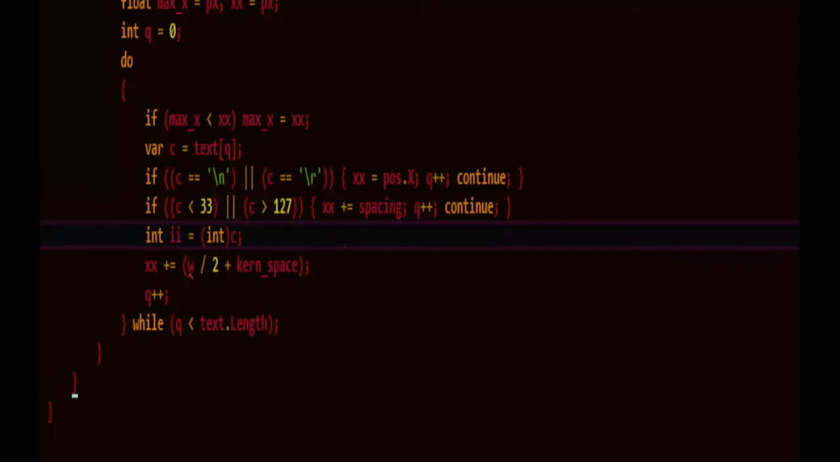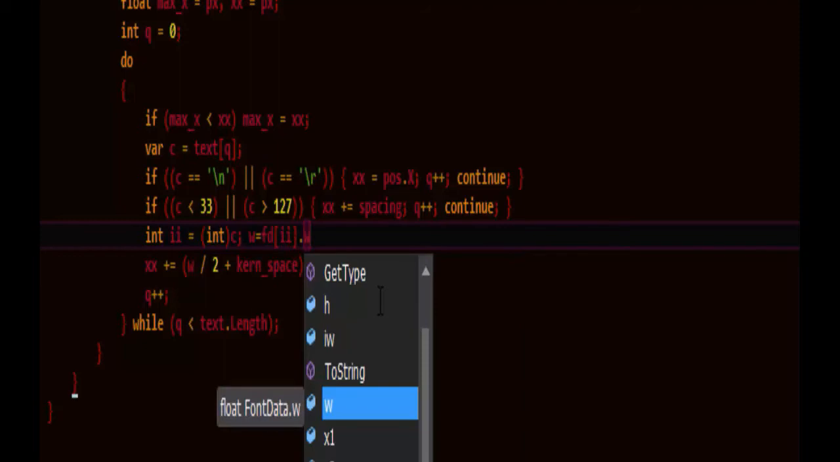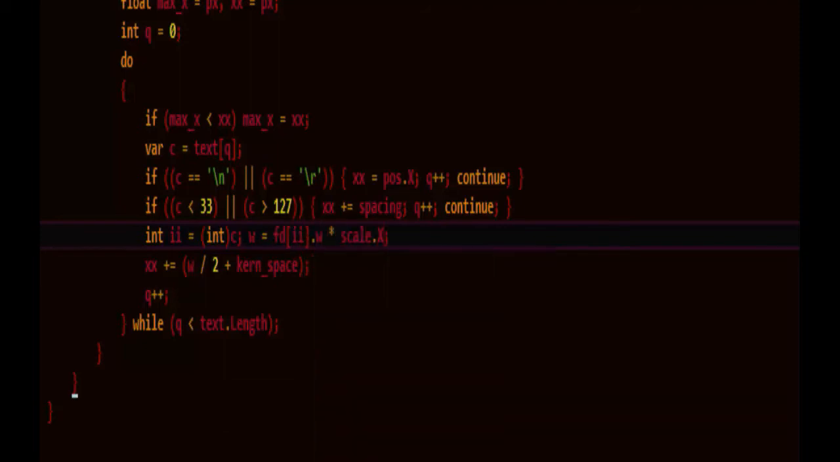ii is equal to int c. w is equal to fd by i.w times scale.x. So let's put this on a different line.